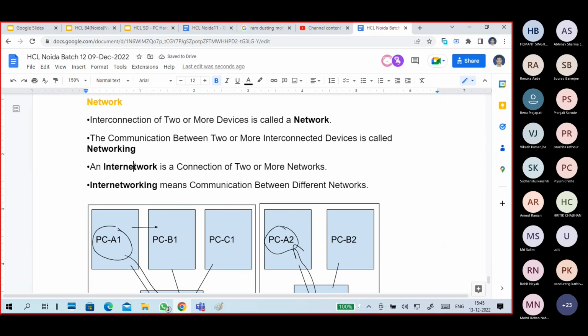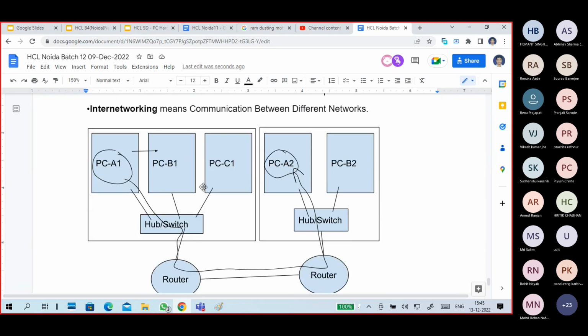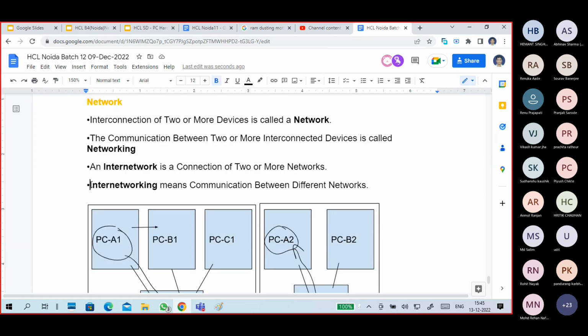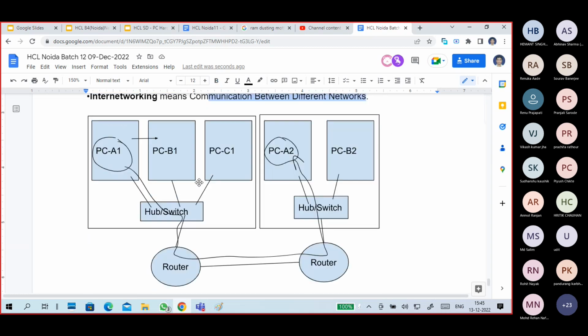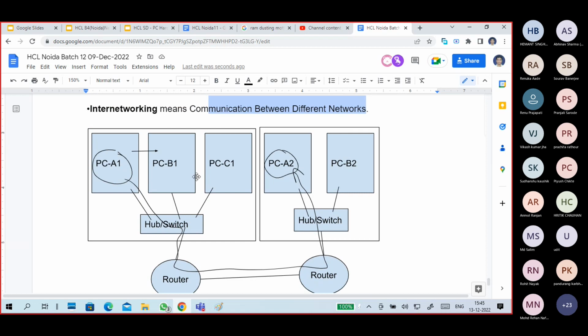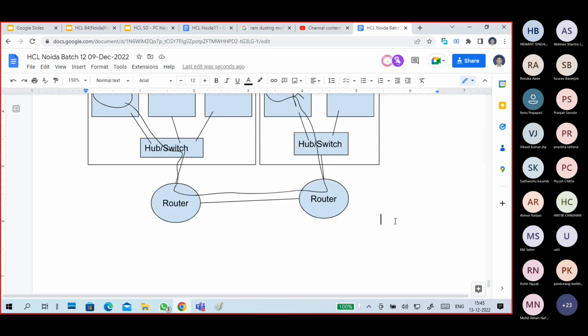What is an internetwork? Connection of two or more different networks is called an internetwork. What is internetworking? It means communication between different networks. You are able to communicate from here to here, and both are in different networks. So that is called internetworking.